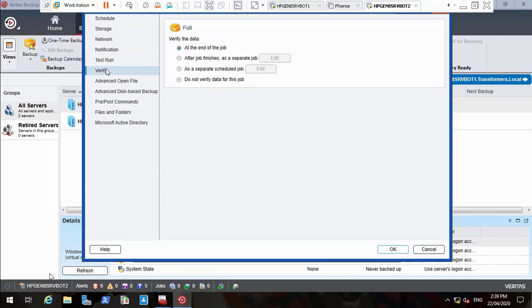Verify tells it that after the backup job finishes, it will review the data. It will see whether the data is corrupted or whether it was recorded correctly or not. I prefer not to verify the data because this will make the backup job take much longer. For example, if you are recording the data for 3 hours, then you will take another 3 hours to verify the data, so it will be very long.